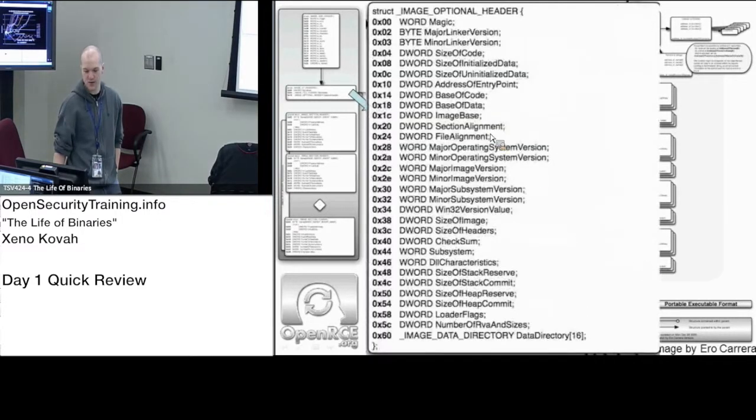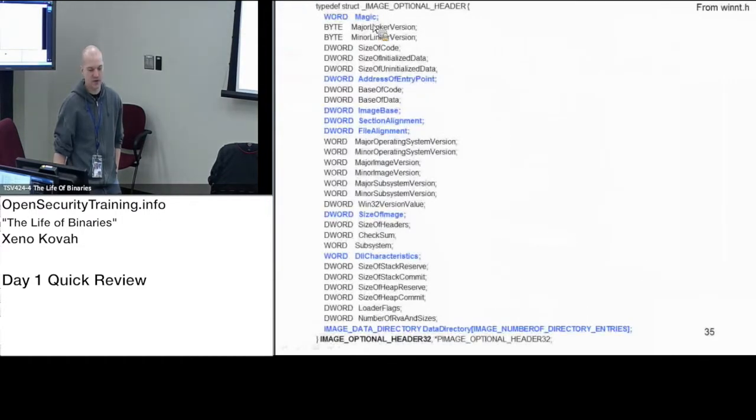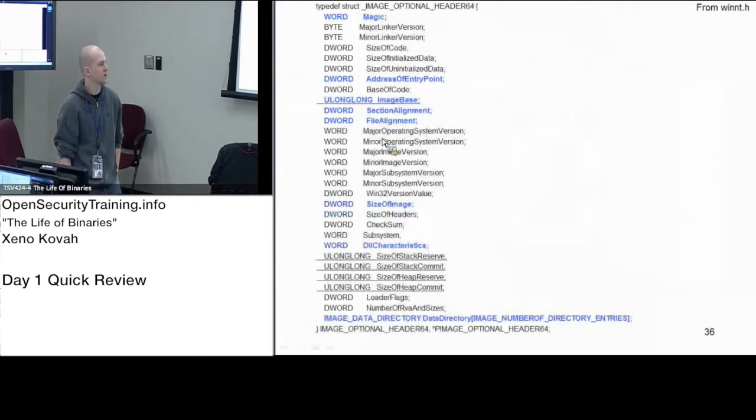All right, optional header. All right, what do we care about here? Magic. This tells us whether this is a 32-bit optional header or a 64-bit optional header. There's 32, there's 64. All right, address of entry point, that's where the code starts. Image base, that's where this thing would like to be located in memory. That's where it assumes it's located in memory as far as all those constants in the delay load imports or constants in the assembly go.